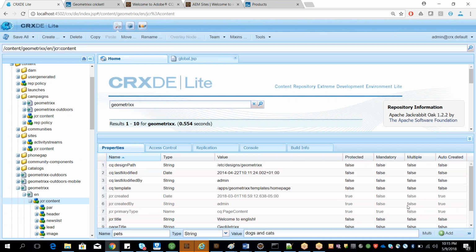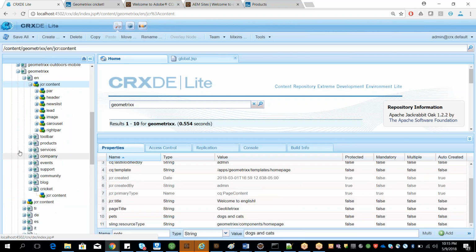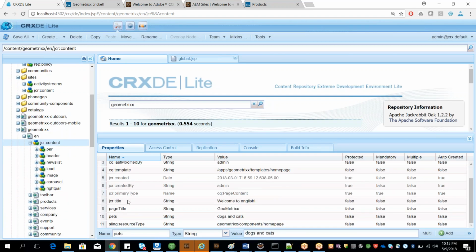You could have these pets everywhere. On 100 pages, you could have this property called pets.